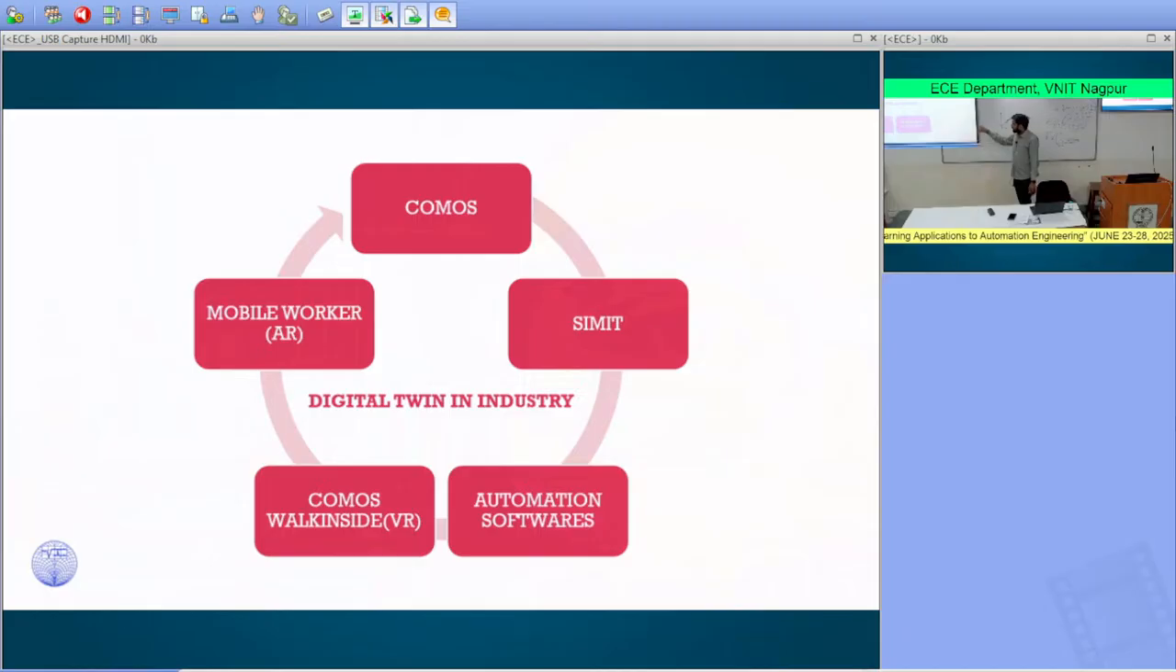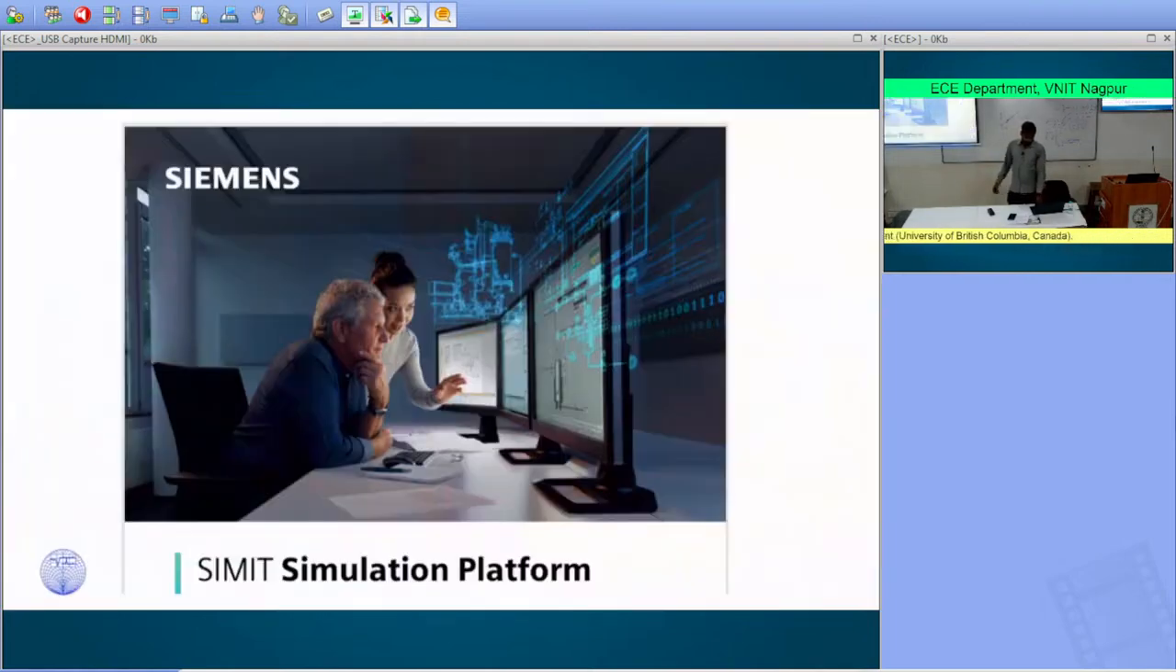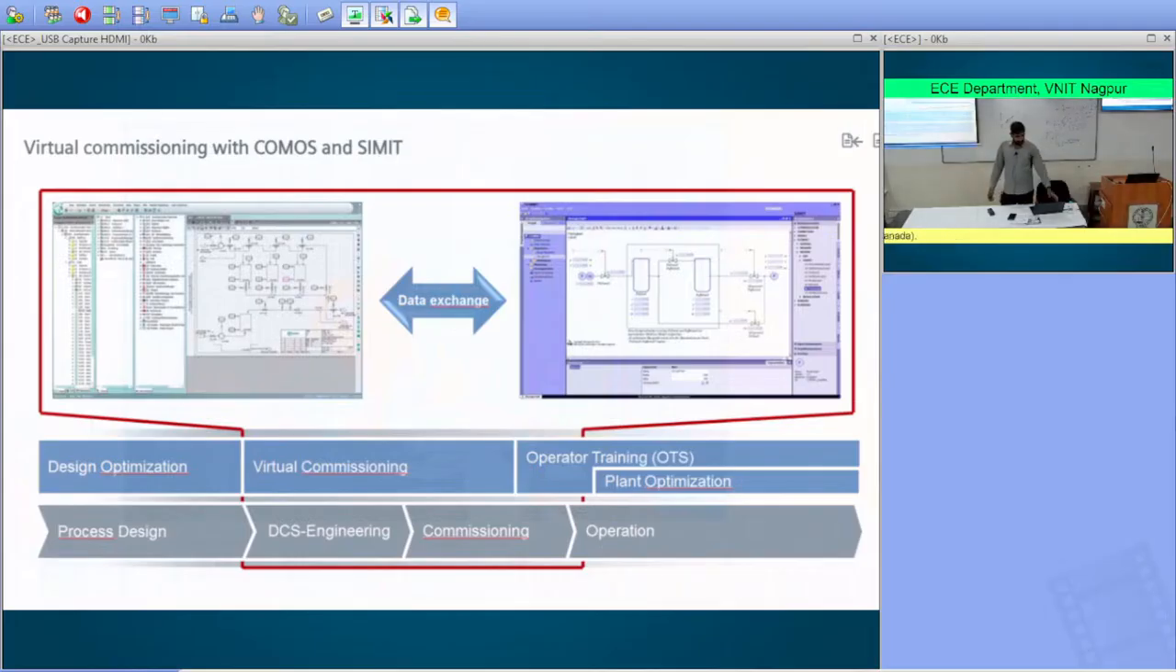So in this we are going to see about SIMIT, Walkinside and Mobile Worker. First we will see about SIMIT. Previously we have seen about COMOS, how it is working. SIMIT is mainly for simulation purposes. Here we can do the simulation from the COMOS P&IDs.